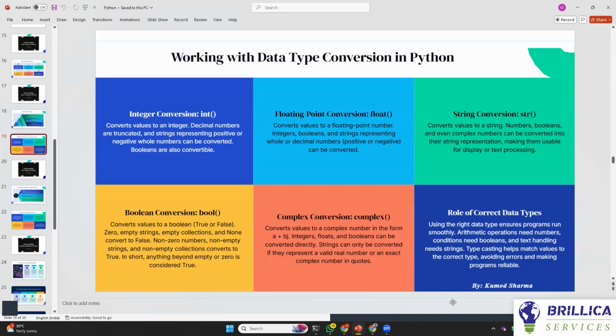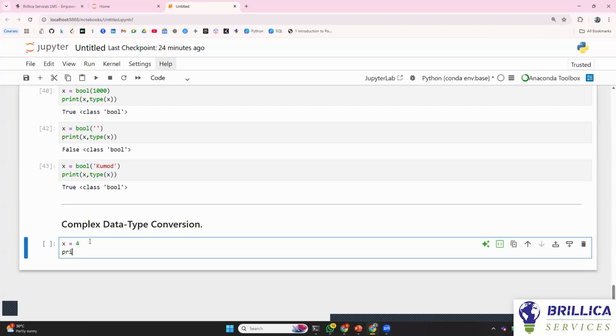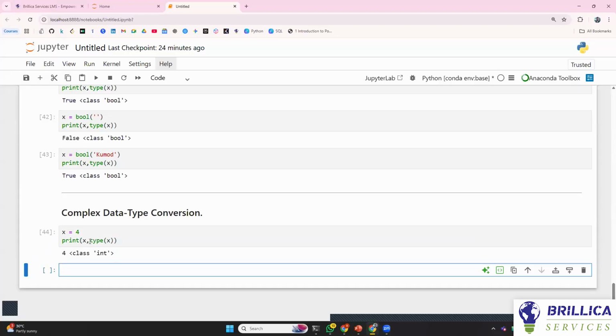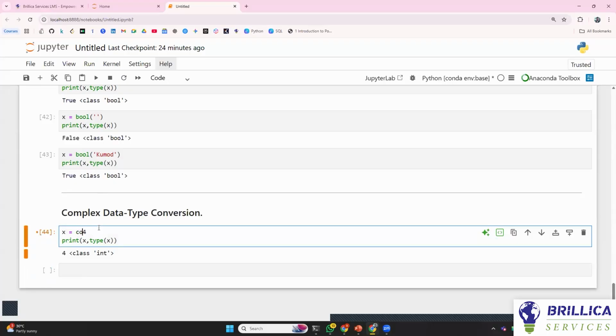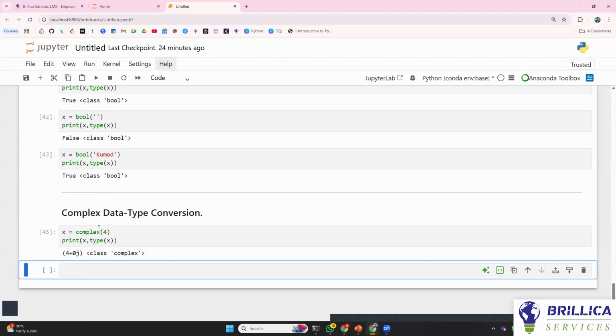But strings can only be converted if they represent a valid real number only, or an exact complex number in the quotes. If I come over here and write x equals to 4, and print x and type of x, then it will return 4 with class int, because 4 is a whole number, and it will be stored in the form of integer because of implicit type casting. Now if I write complex and pass this one, then it will return 4 plus 0j, because it should be in the form of a plus bj for complex number creation.